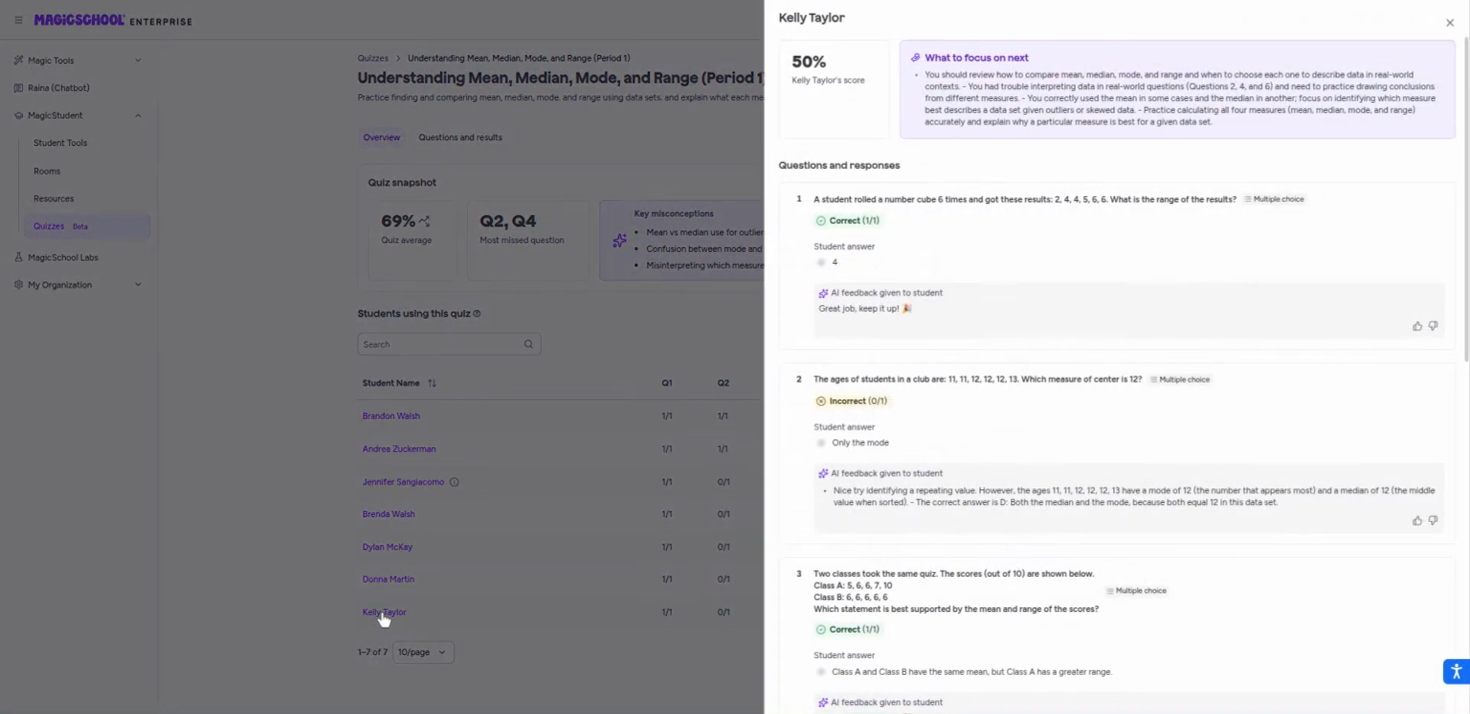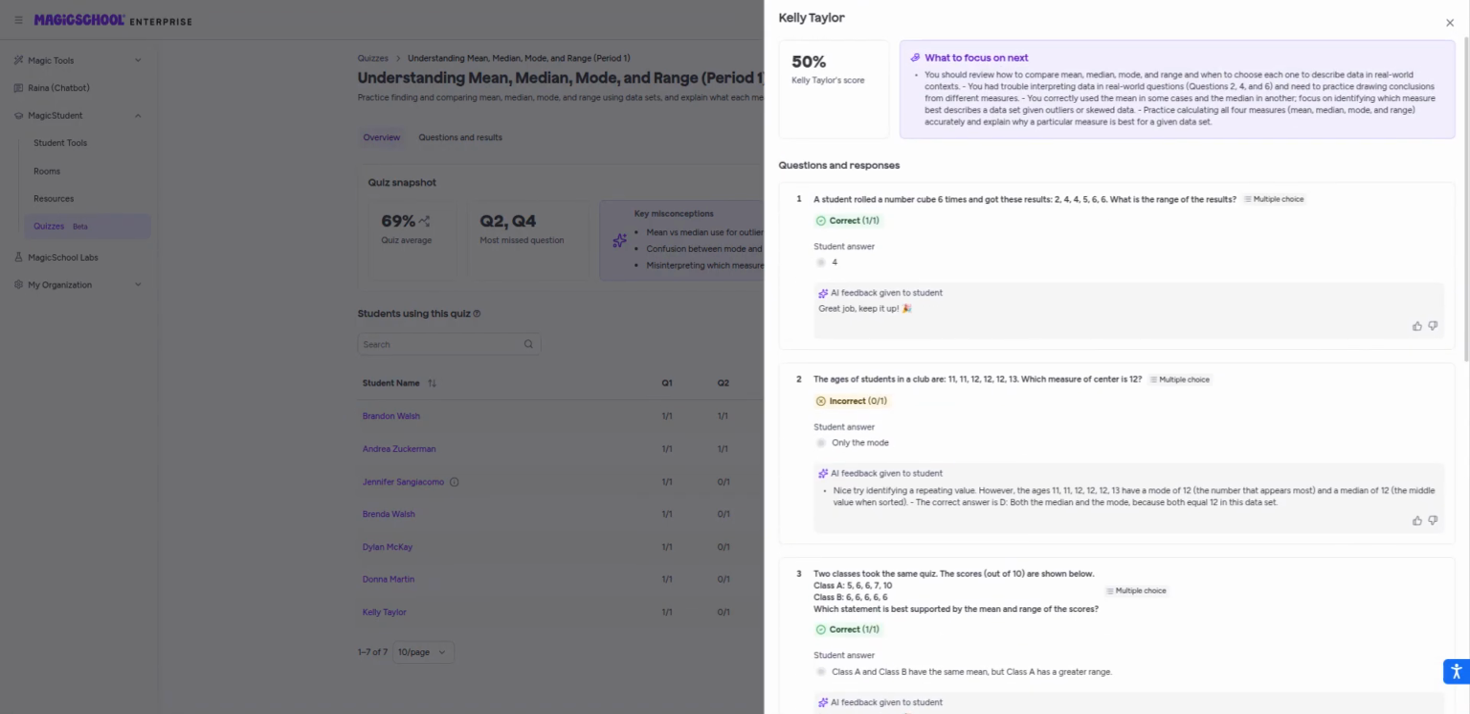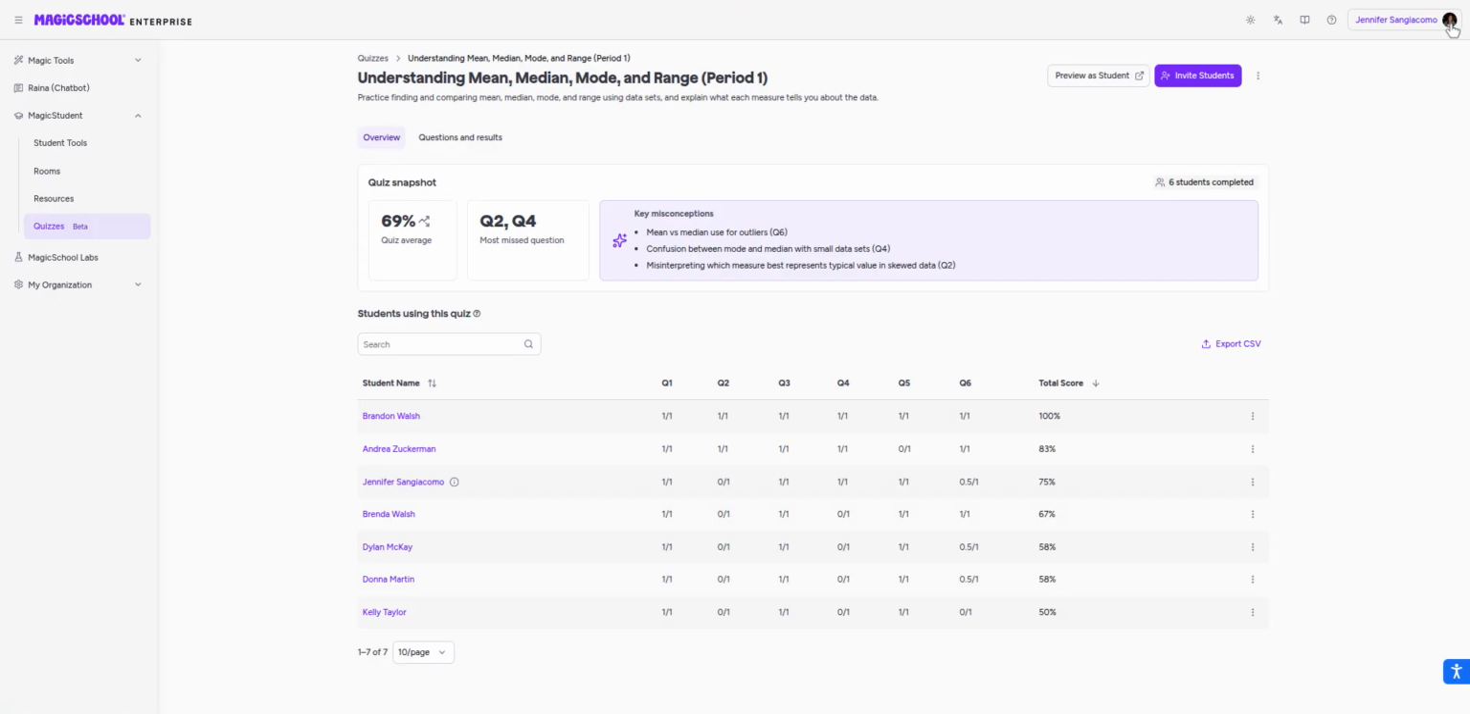I can click on a student's name to see their entire quiz, so I can see how they answered each question and what feedback they received, as well as the areas of focus they were given at the end of the quiz. Now, let's say this student wants to retake it, I can go ahead and remove them from the quiz, which would allow them to submit again.